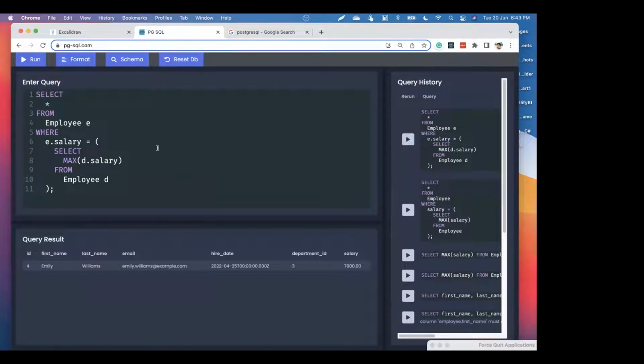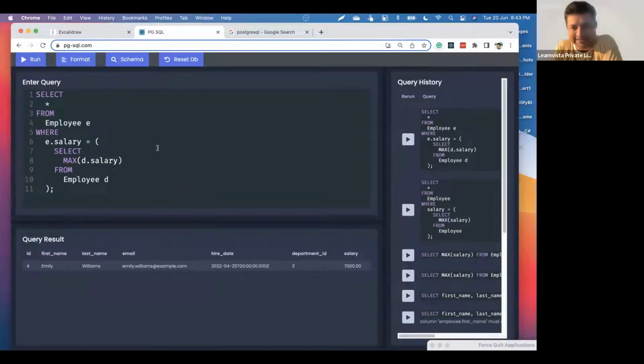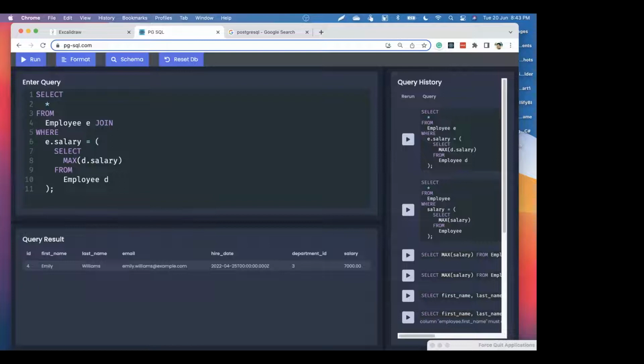Arun, this is self-join, right? No, this is not self-join. This is a nested query. Self-join is, I would have used the word join on employee, right? Okay, correct.